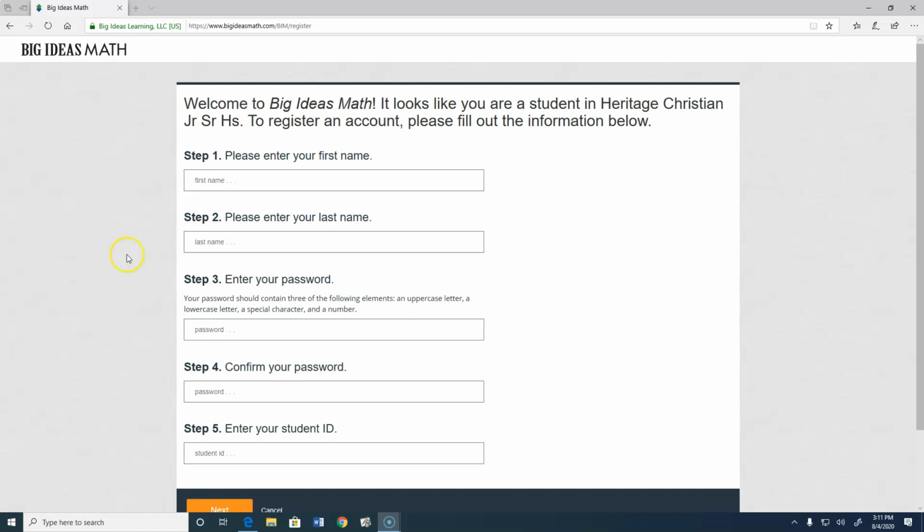As I told you, my name is Practice Person, so I am going to write Practice. And my last name, please put in your real last name. My last name is Person. Enter your password. Now, this is something you are going to want to write down. It says your password should contain 3 of the following elements: an uppercase letter, a lowercase letter, a special character, and a number.